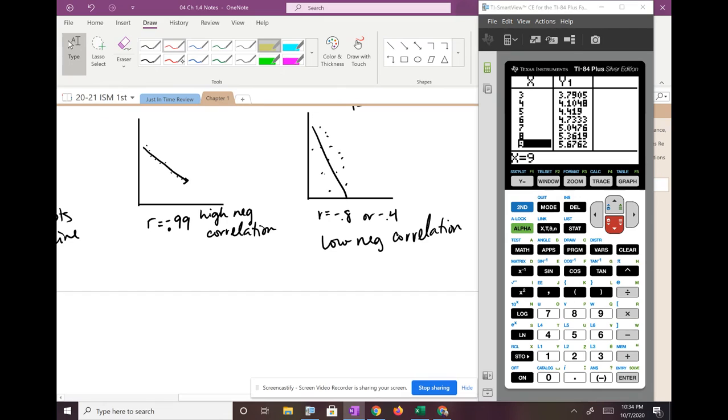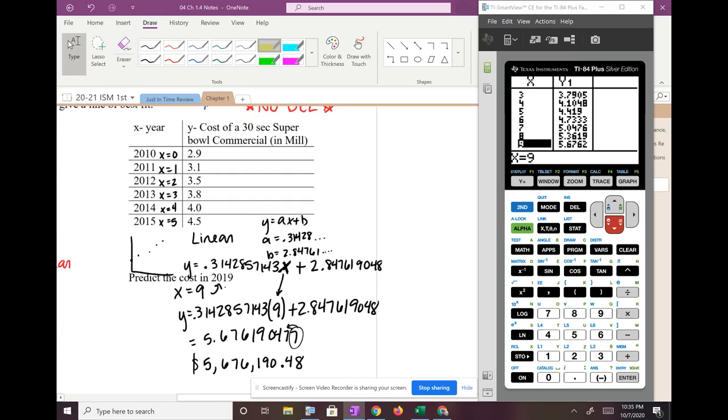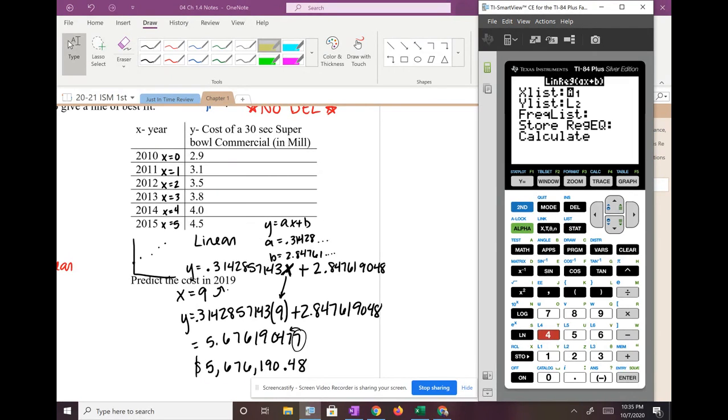So the key here is that the closer to 1 you are, the better. The closer to 1 you are, the better line the data makes. So if we look at this example with our Super Bowl commercials here, and if I quit out of wherever I am, and I do the stat calc linear regression, just go all the way down, calculate. Here's my R value down here. This is 0.99. This is very, very linear. That's another way to kind of tell.